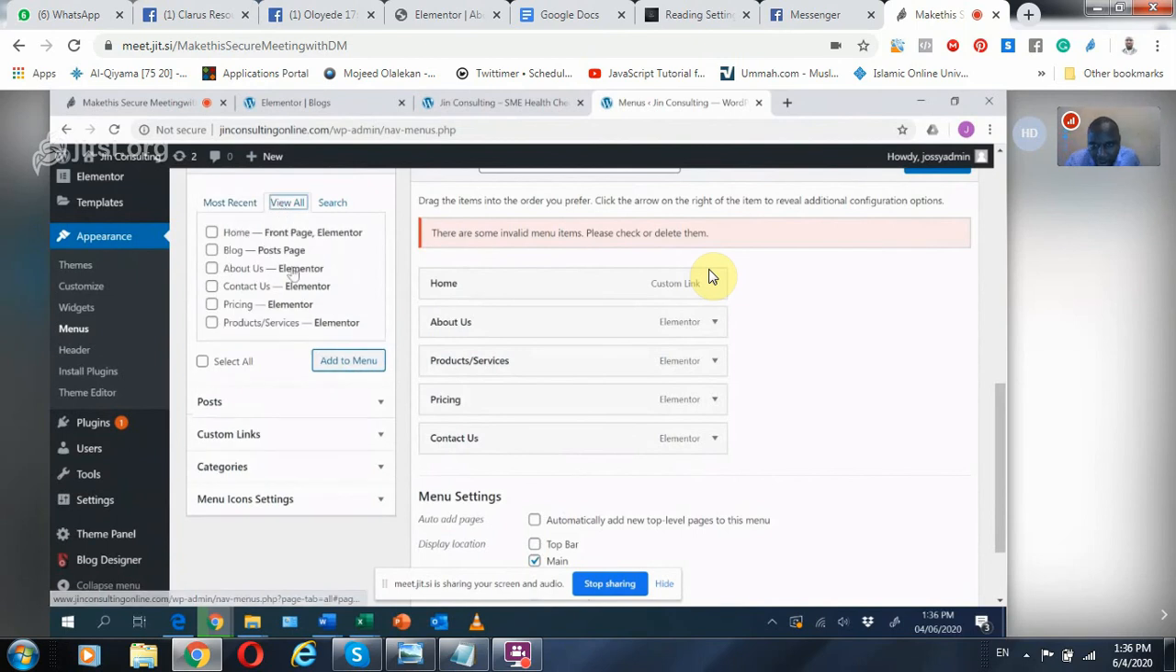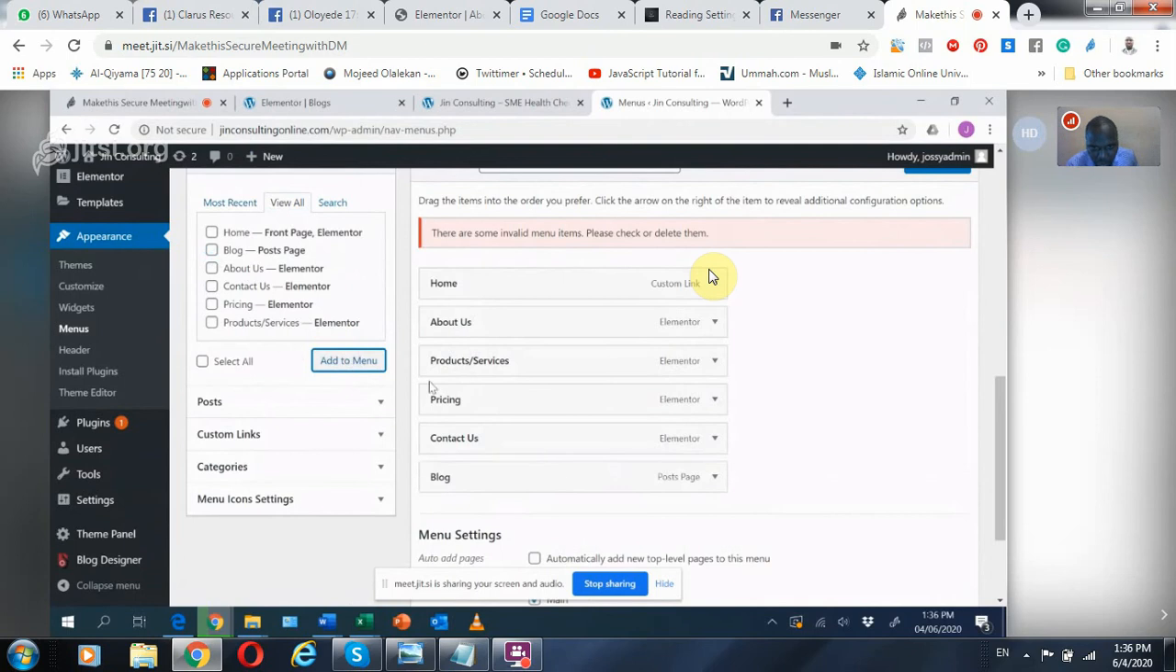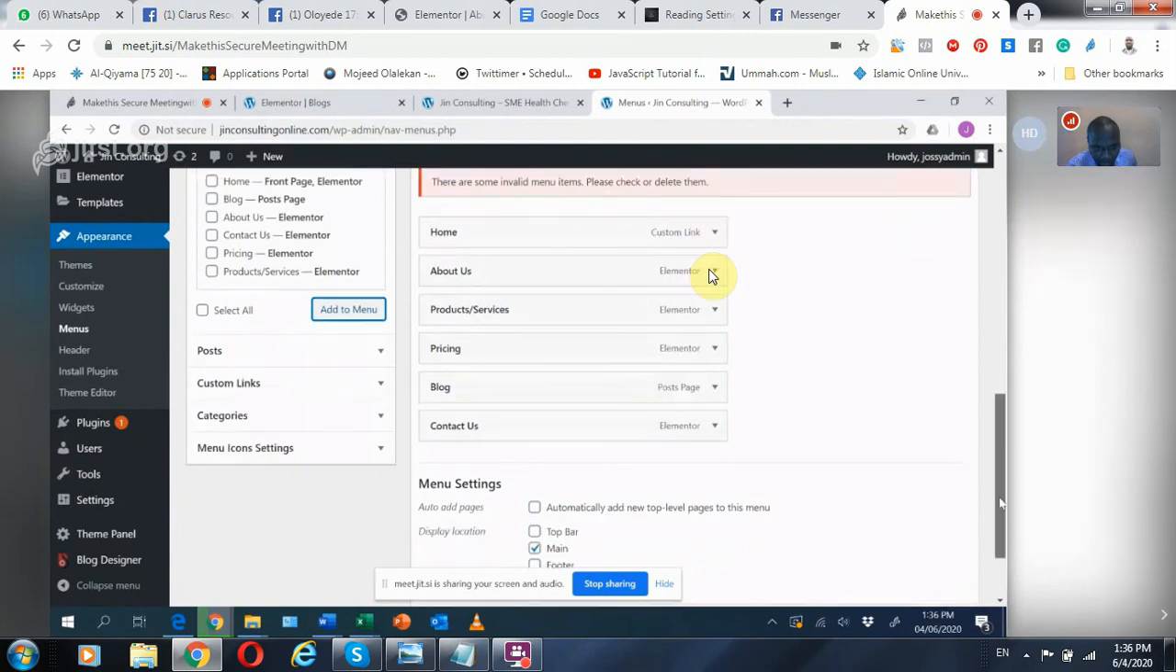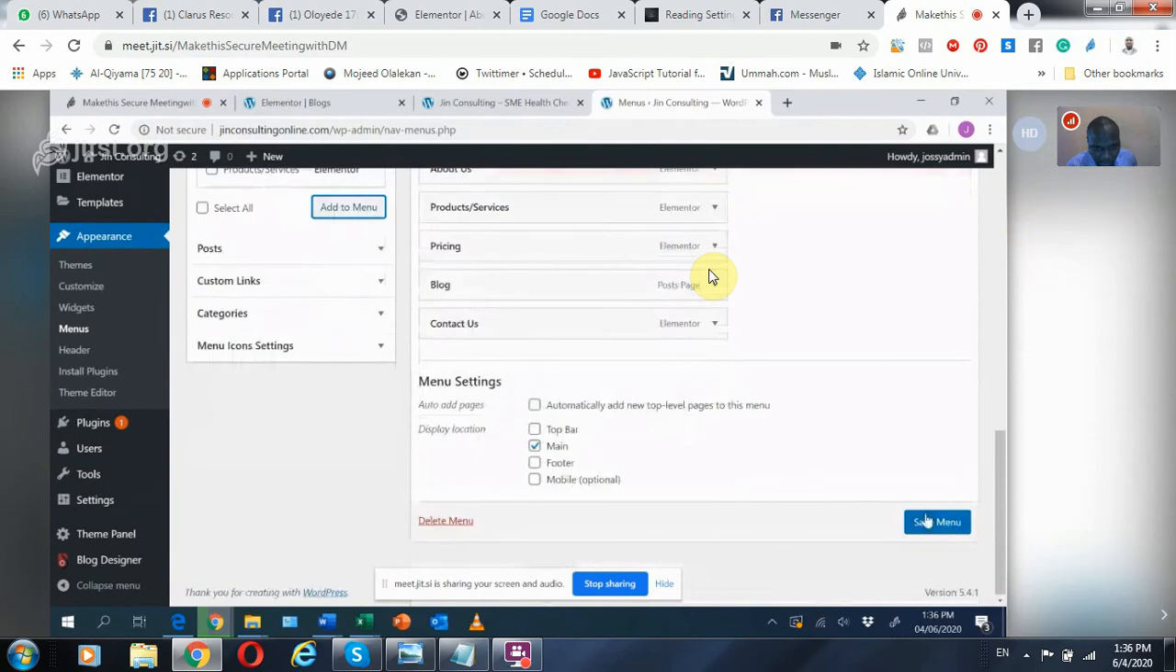Now click on blog post page. Add to menu. Drag it to where you want it. Okay, you want it there. Now go down to save. Scroll down and save. Save menu.